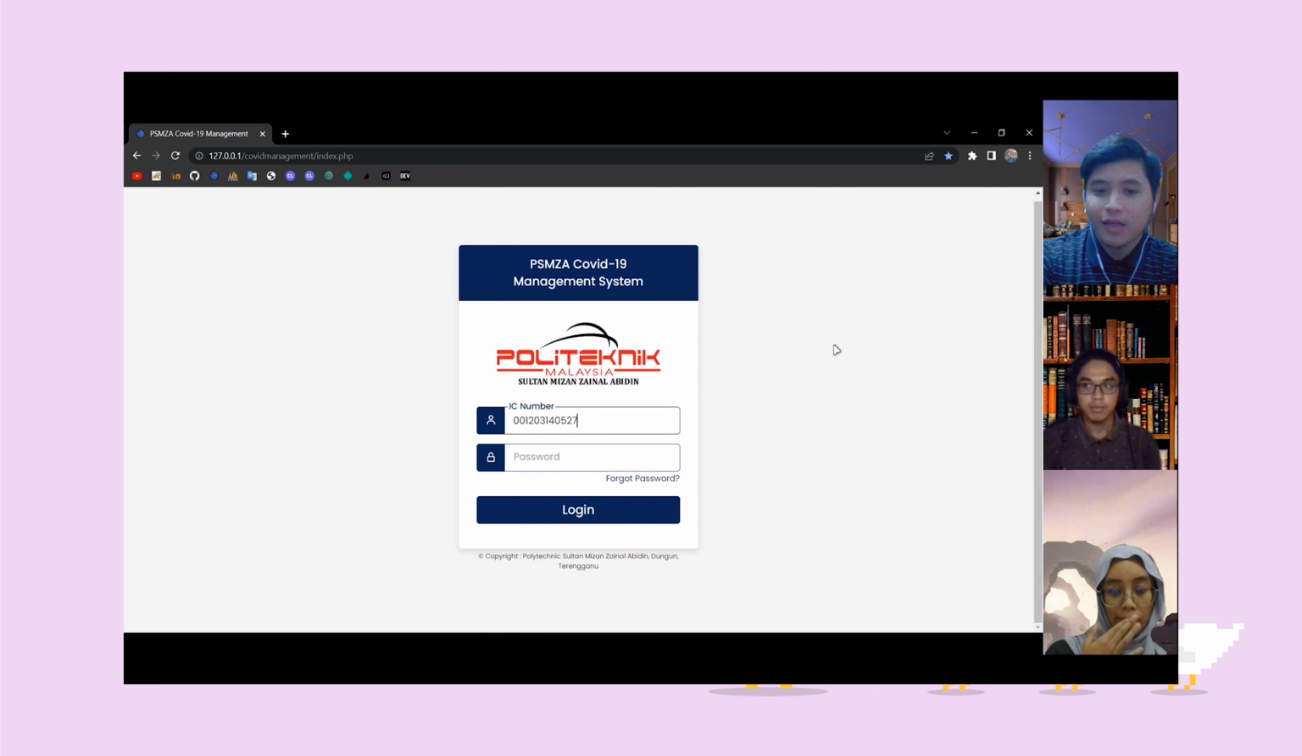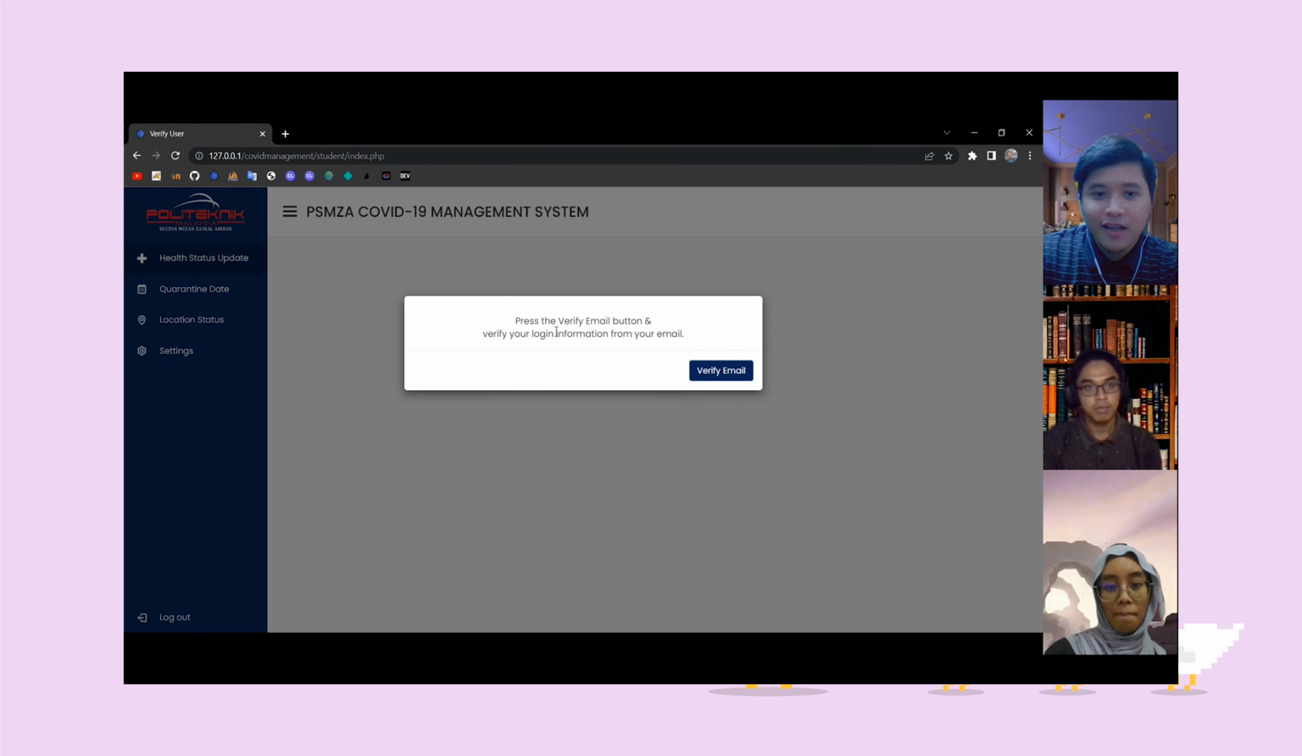I will use my account. For student, if this is their first attempt to log in, they need to press the verify email button right here and then verify their login information from their email. We get their email by using the PSMZA API and we set their default password by using their metric number and their username by using their IC number.